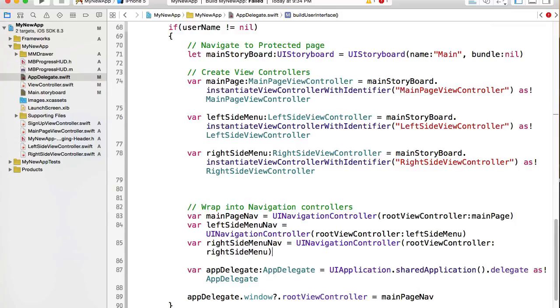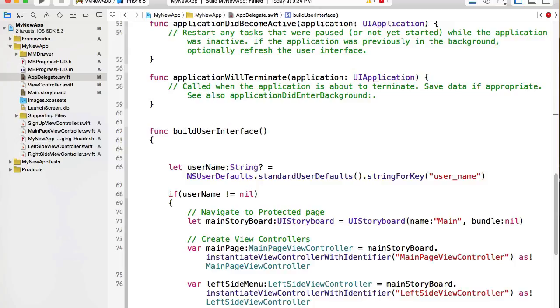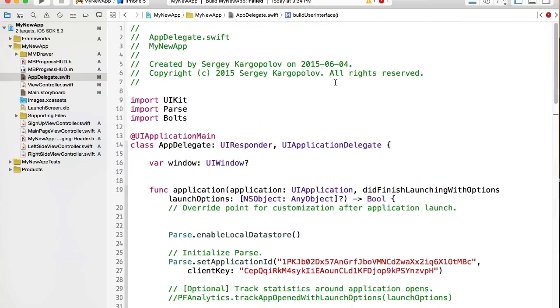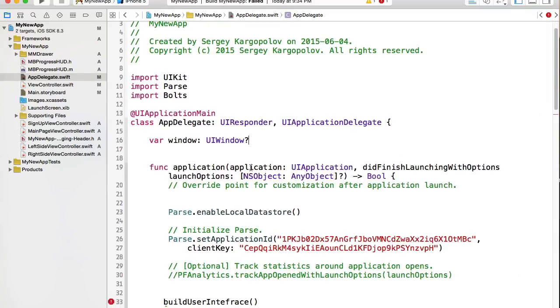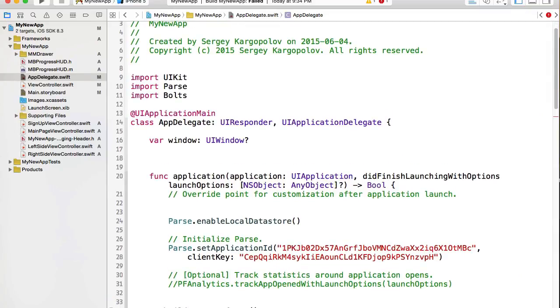So now we are ready to put everything into drawer controller. Because we're going to be accessing drawer controller from other places in our application, I will scroll all the way up here and I will create a new variable. I will declare drawer controller at the top here. So I'll create a new variable and I will call it center container, something like this. And it's going to be of the type drawer controller. Or let's call it drawer container.